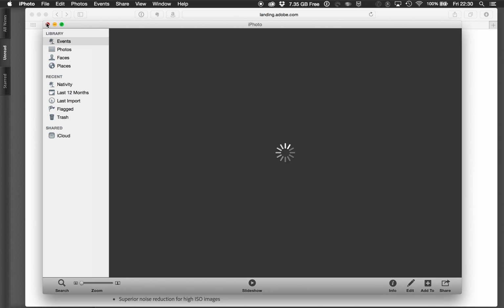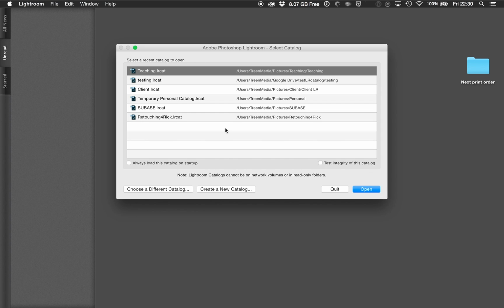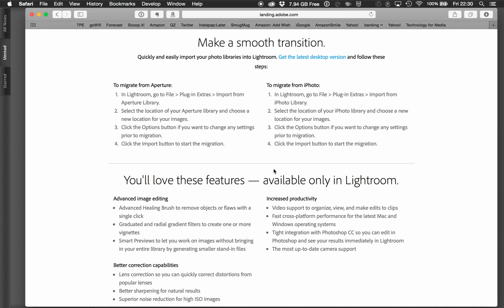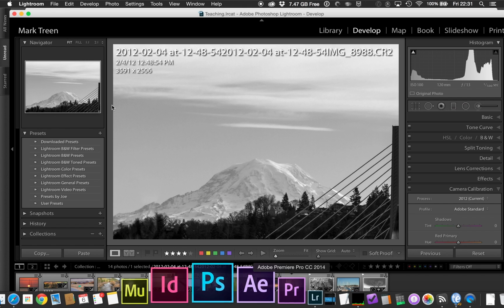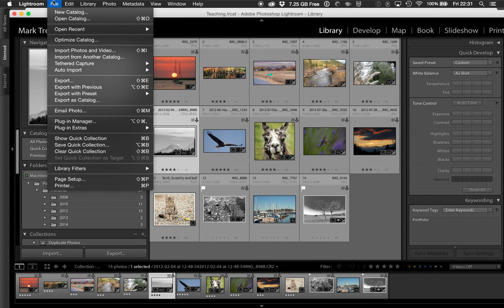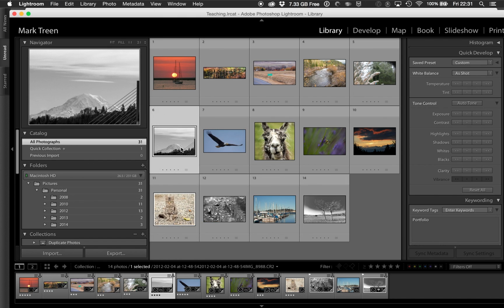I'm going to close iPhoto. The steps it says here are to go to Lightroom. Go to File, Plugin Extras, Import from iPhoto Library. Seems pretty straightforward. File, Plugin Extras. This is a something that will give you some information, but it doesn't actually do anything. Import from iPhoto library.